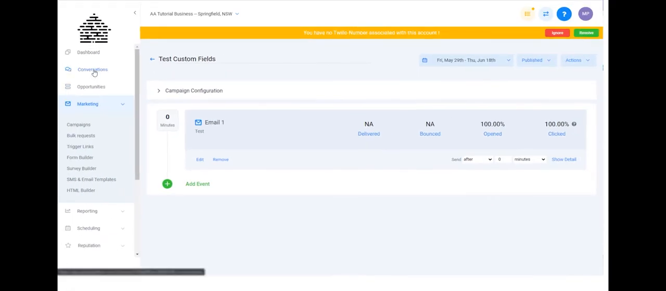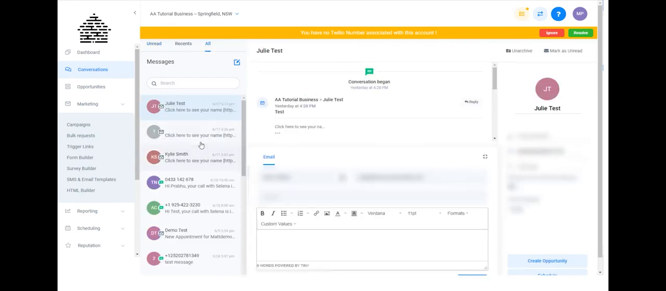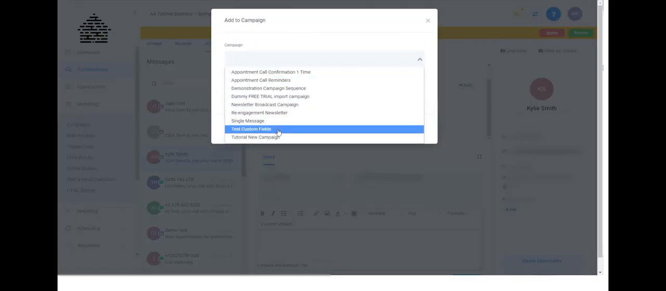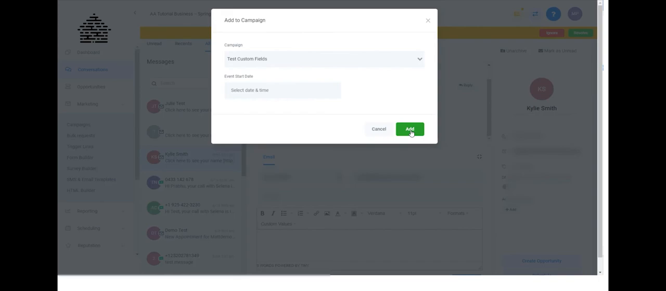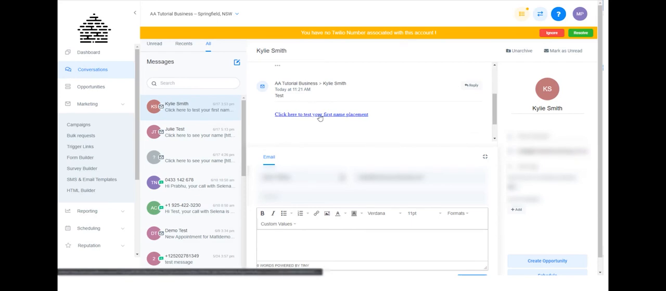The next thing to do is find your test contact. In my conversations here, I've got one that I was testing with earlier. We're going to use this one here, Kylie Smith, and add Kylie to that campaign that we just set up, test custom fields. Hit add. And here's the trigger link. Now if we click that, it will load the page and it says click here, Kylie. So now we know that it works.